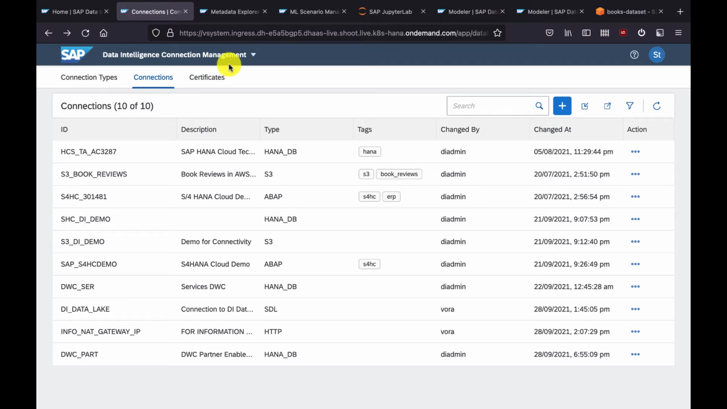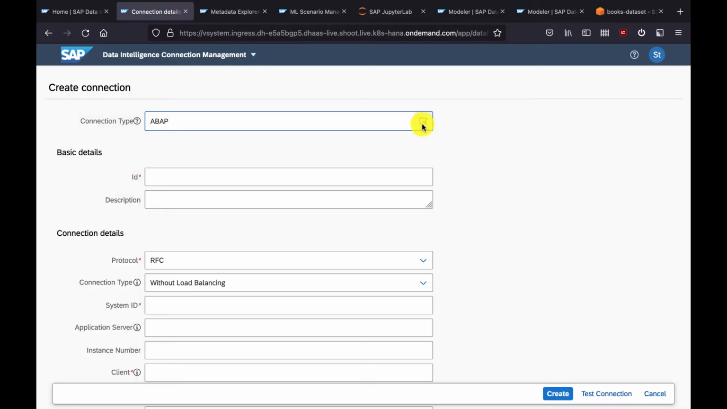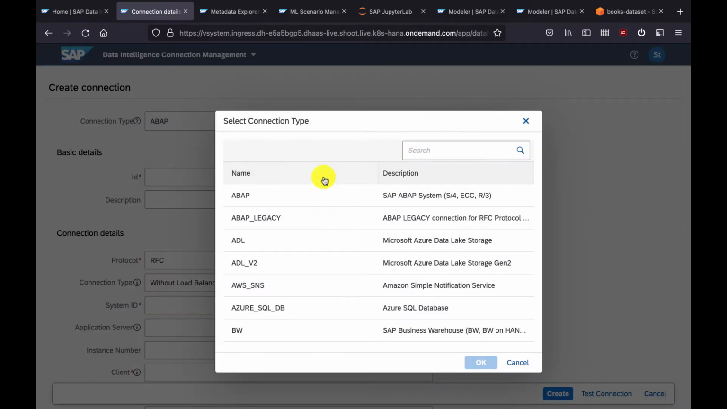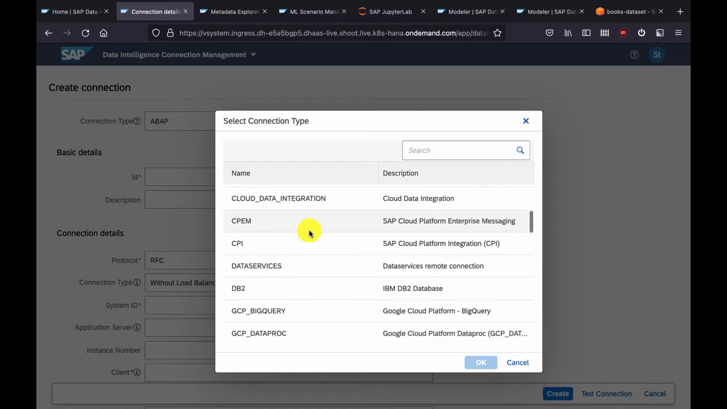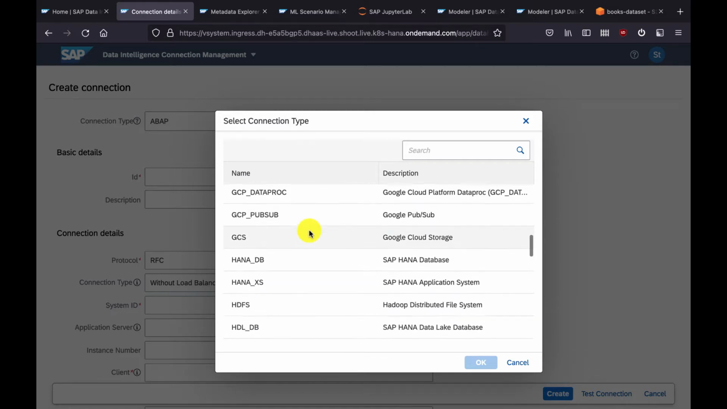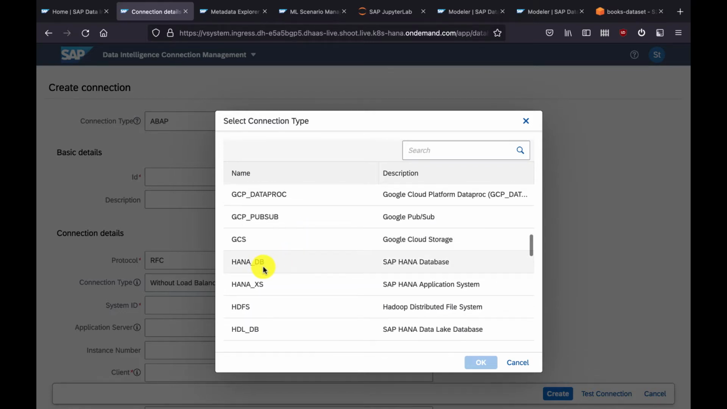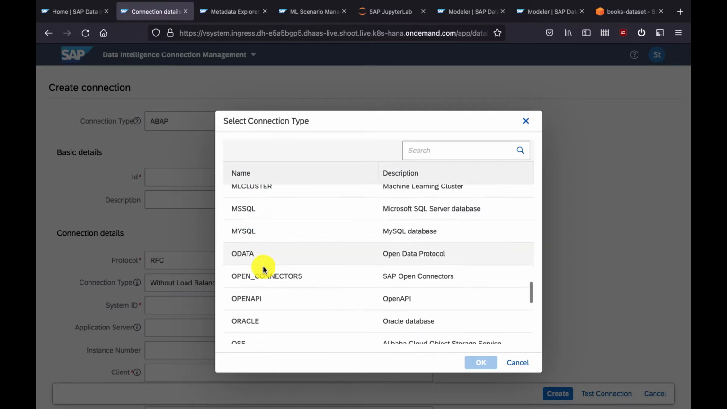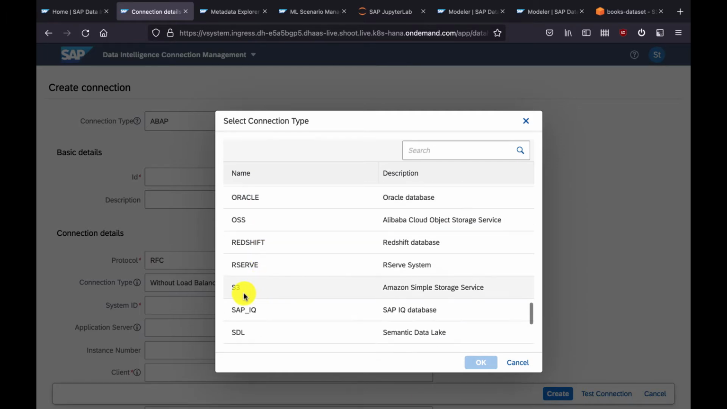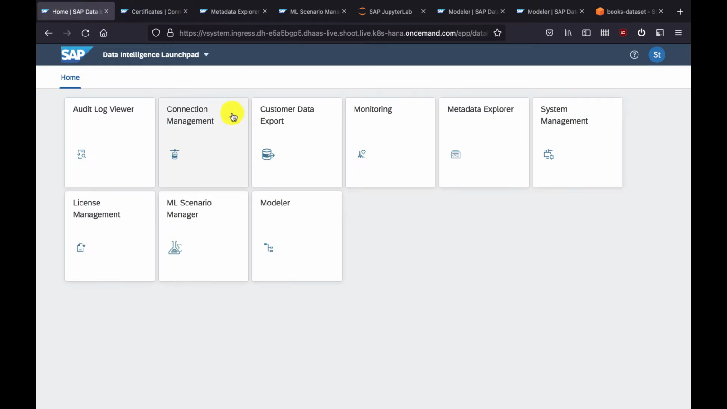To create a new connection, simply click the Add button and select your target connection type. There are around 43 connection types, from ABAP to HANA DB as well as S3. The next application I would like to introduce is the Metadata Explorer.